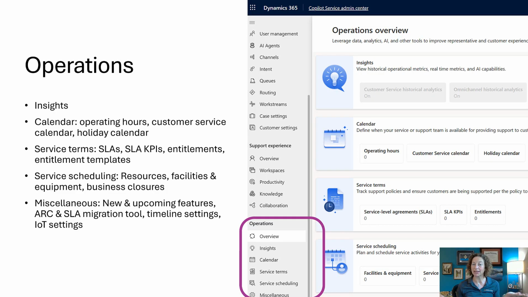So that's a nice big umbrella. Just pop in here every now and again, quarterly or so, and just see if there's anything new in there you haven't seen before. We have the automated rule creation SLA migration tool, which you definitely need to use if you are testing something out in Sandbox and then you want to move it over to production, because those are no fun to recreate. Your timeline settings, and then if you have any IoT services that you're using, you can configure everything here for that.